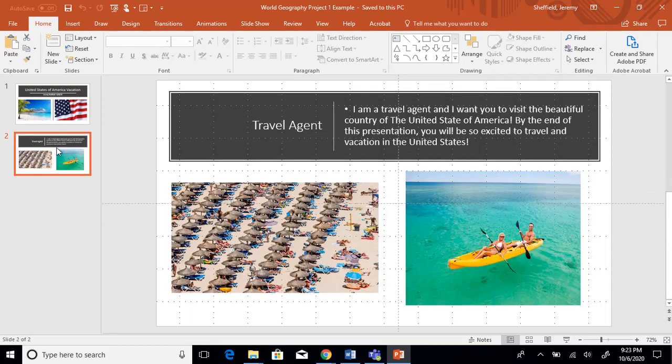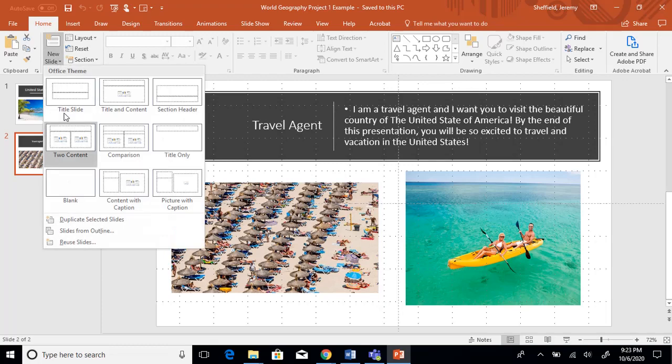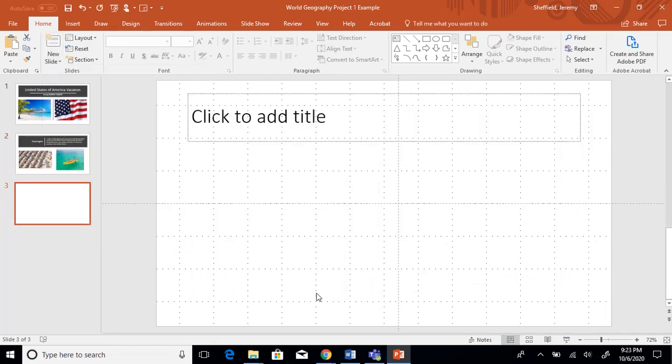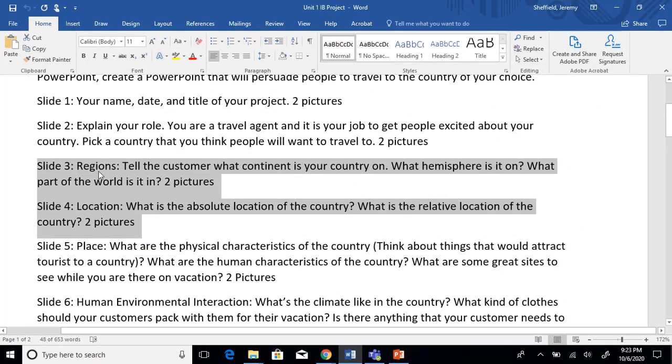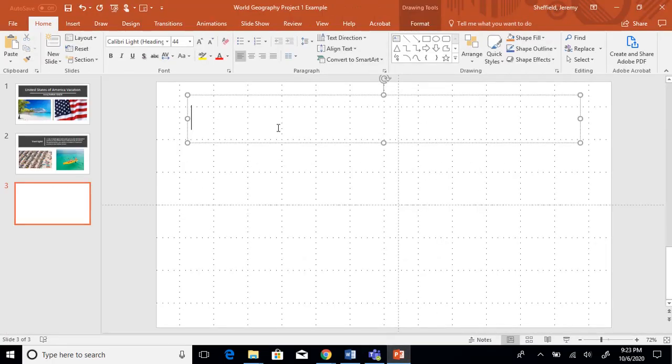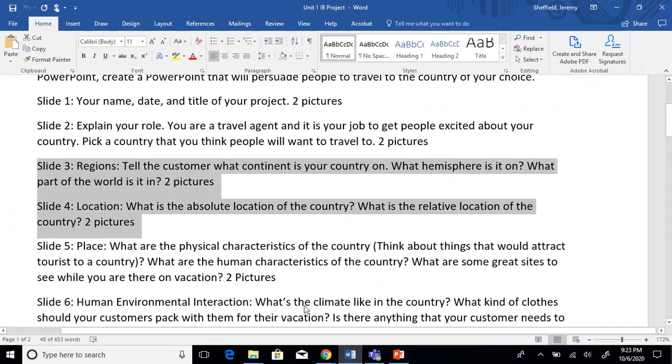Slides 1 and 2. First thing we want to do is go ahead and add ourselves a new slide, right? And so we're going to be working on slide 3, which is regions. So that's going to be the name of our slide, regions. Now for this slide, what we need to do is let the customer know what continent our country is on, what hemisphere it is on, and what part of the world it is in.